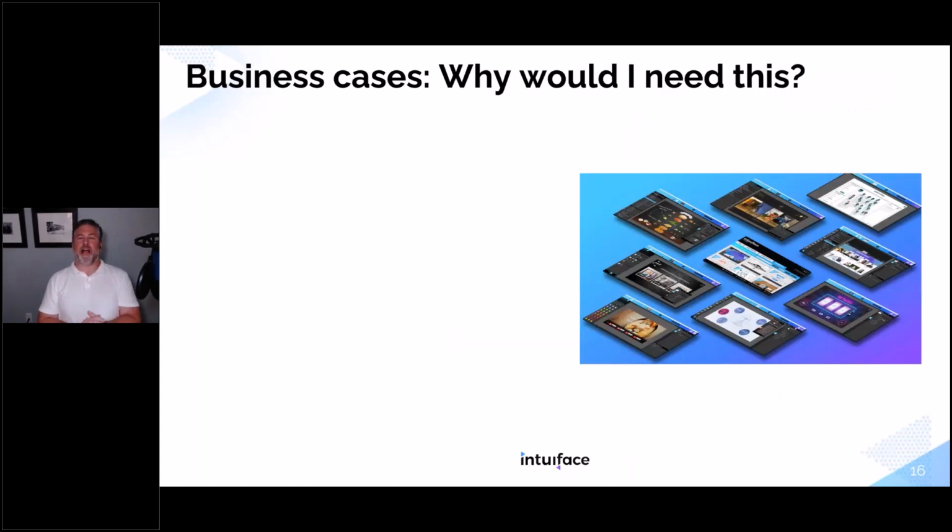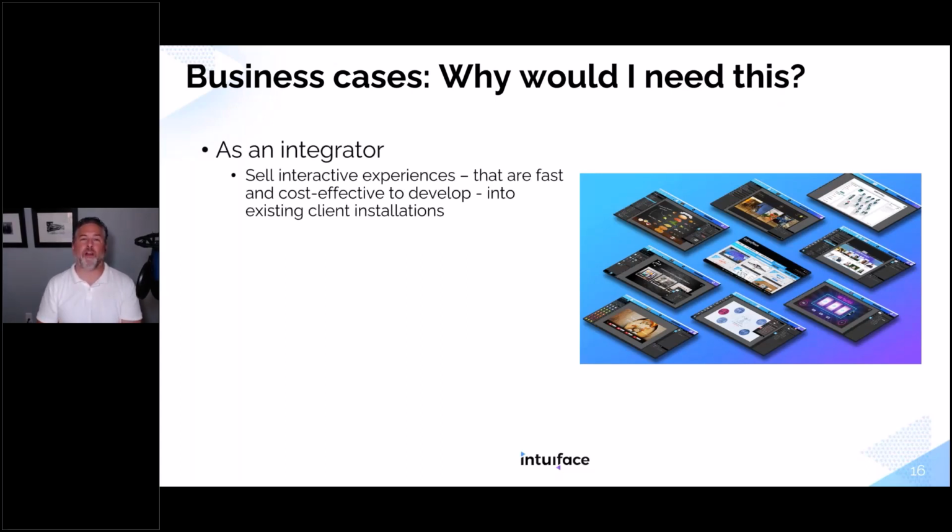So why would I need this? I suspect a lot of you are here because you already have a sense for why you need this, but let's be inspired. If you're an integrator, and in a way, this was our main use case as Intuiface, we had many integrator customers saying, look, I've got customers with entrenched CMSs that want to do interactivity. I don't want to have to rip and replace. Can they coexist? And yes, as we've now established, they can coexist. You don't have to rip and replace. You can actually combine, because we're friends, not enemies.